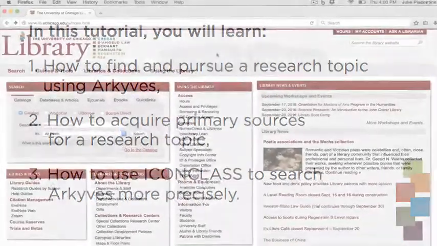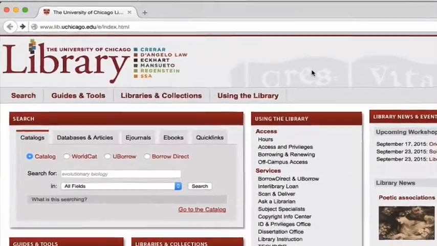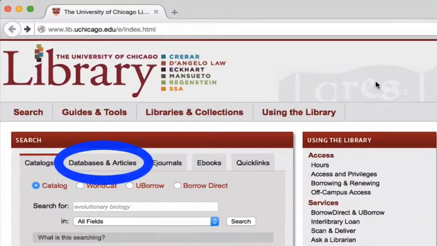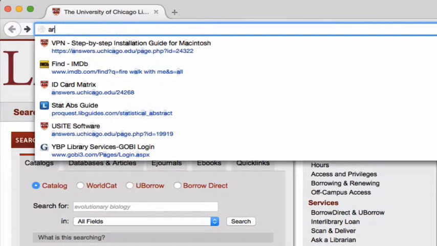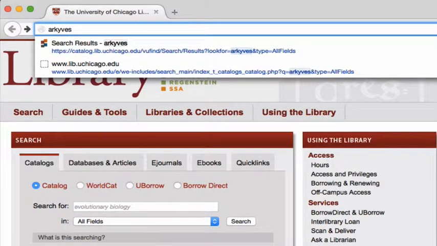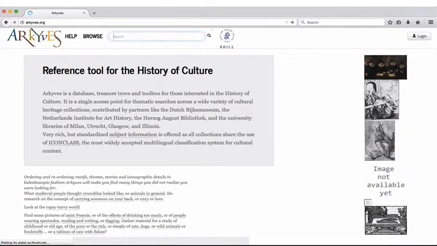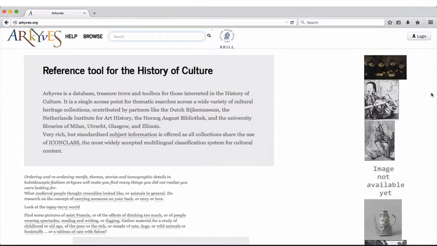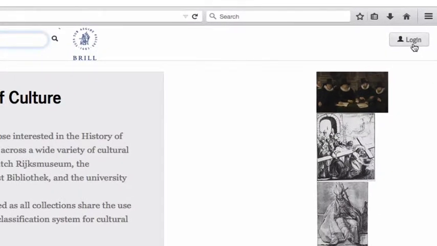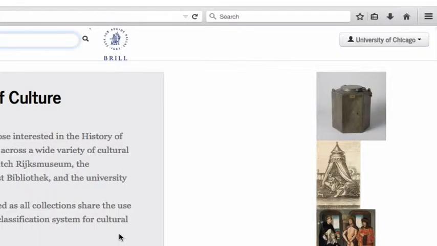When you first go to use Arkyves, you can either find it under the library's Databases and Articles tab, or type in, as I'm doing now, arkyves.org. Note the unusual spelling. Remember, if you're away from campus, you're going to have to do this using the proxy server. You'll see a login button on the right-hand side. If you're on a UChicago network, you click it, and you'll be logged in as the University of Chicago.